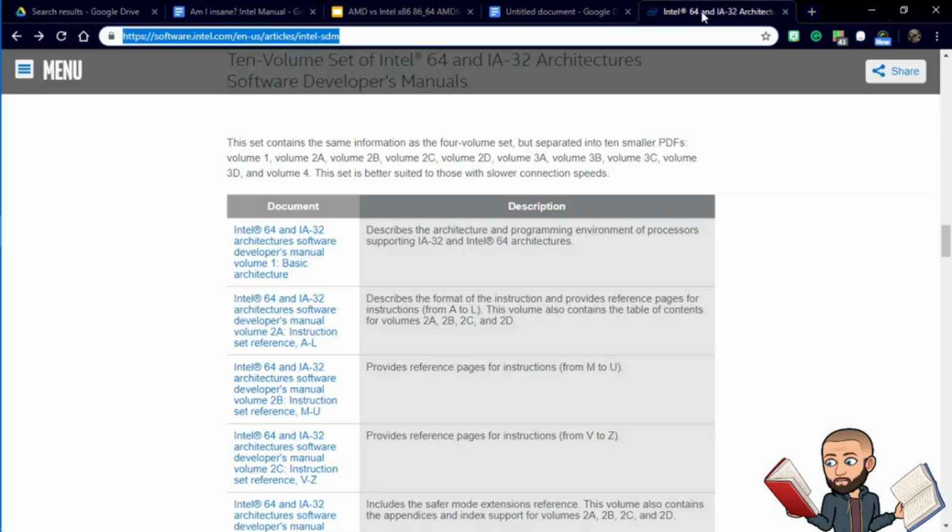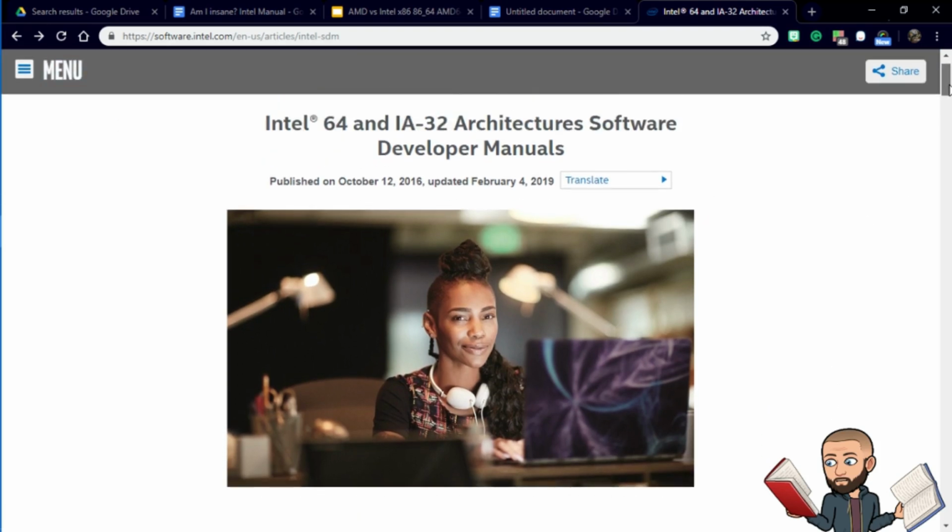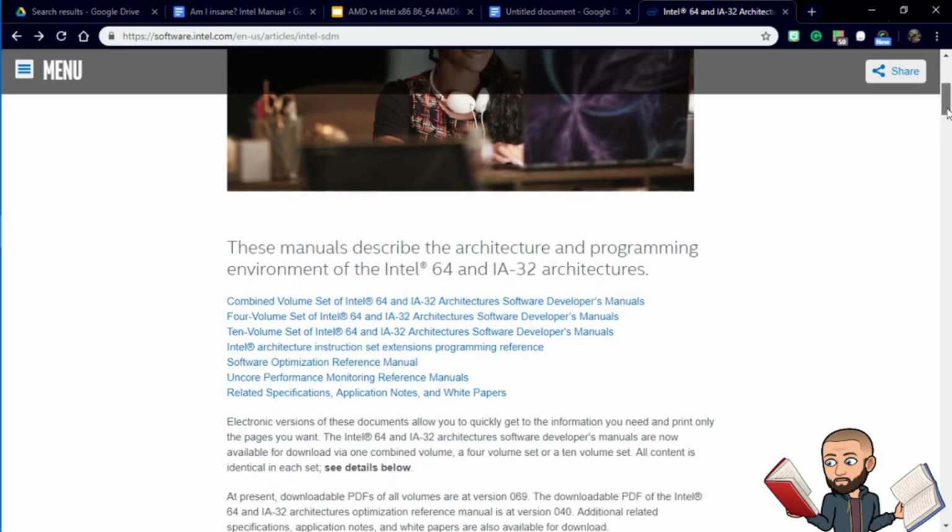So when I click that link, I go to this website, Intel 64 and IA-32 Architecture Software Developer Manual. It was published in 2016, but updated as recently as February 4th, 2019. And I wonder what the IA stands for. Maybe Intel Architecture, and then 32 as in 32-bit. If you need help understanding what those numbers, 64 and 32-bit instruction set, mean, I have a video on that.